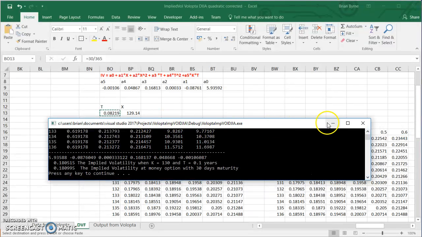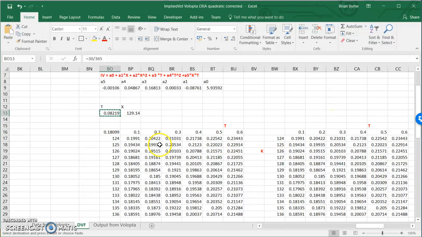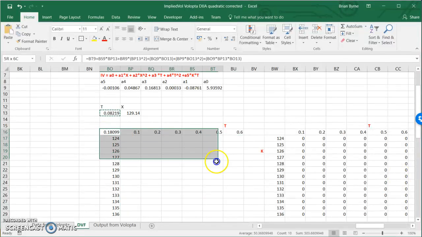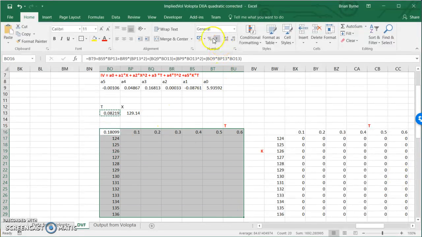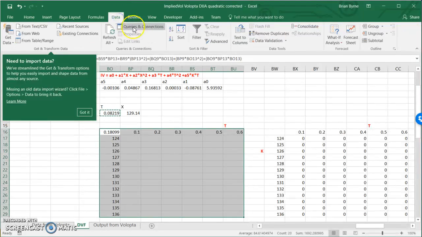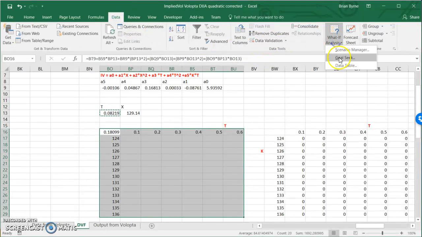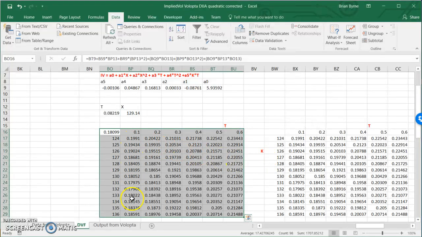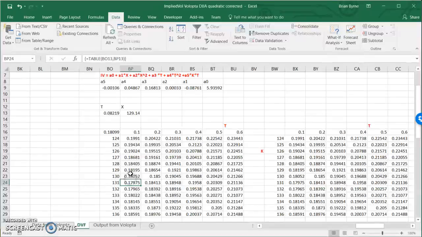So the results that we're getting from the C++ project are consistent with the data table that we have here. The way we generated the data table is very simple: we take a data table, go to the Data tab, What If Analysis, Data Table. The row here is the time period, and the column here is the exercise. When we run it, the values fill up, and you can see the values are consistent with what we had before.